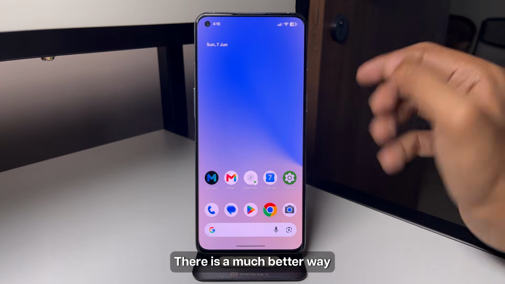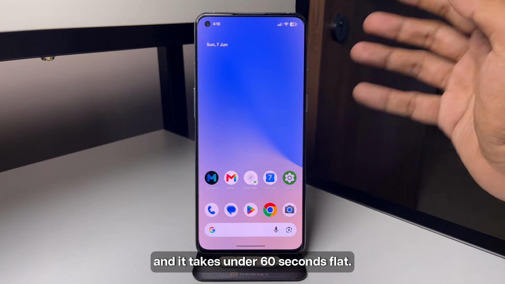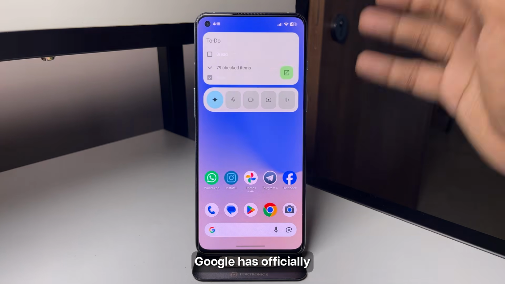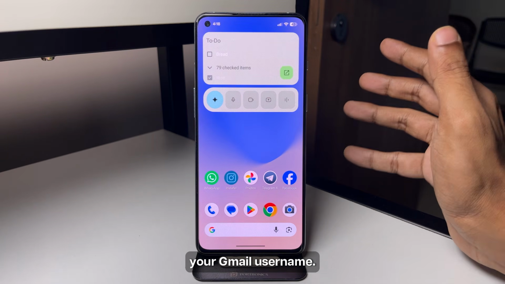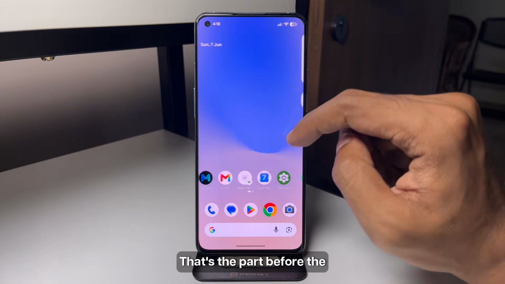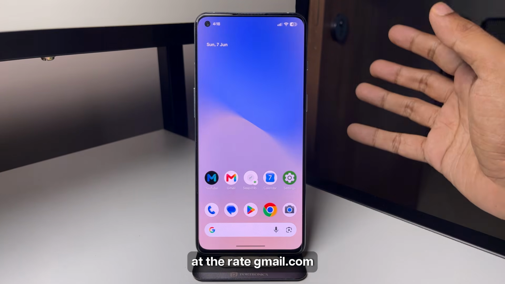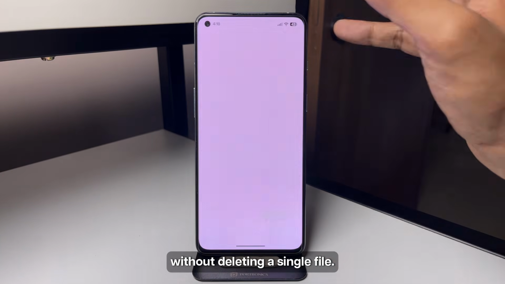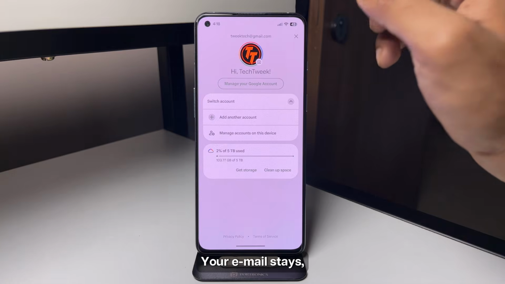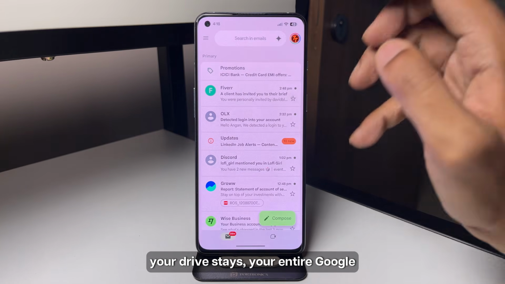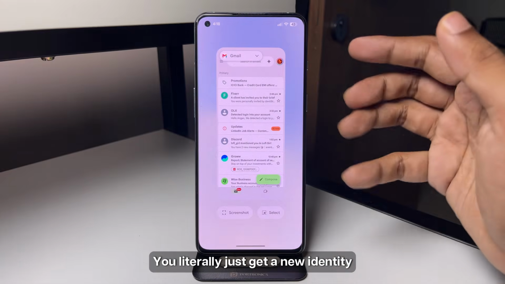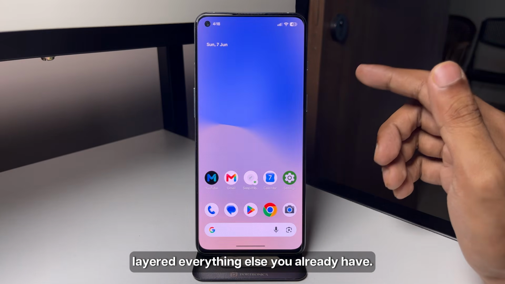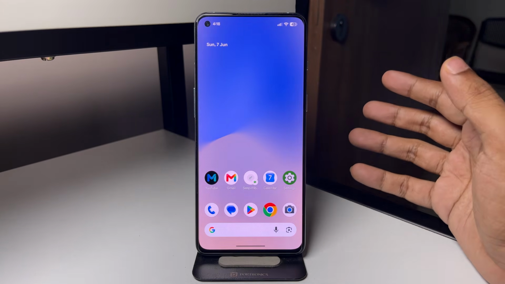There is a much better way, and it takes under 60 seconds flat. Google has officially rolled out a feature that lets you change your Gmail username. That's the part before the @gmail.com without deleting a single file. Your email stays, your Drive stays, your entire Google account stays exactly as it is. You literally just get a new identity layered on top of everything else you already have.